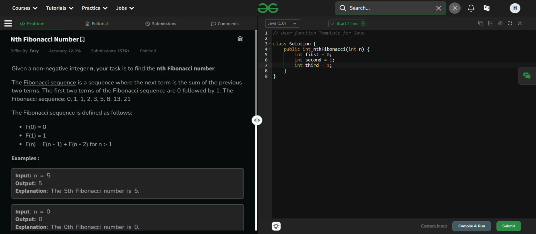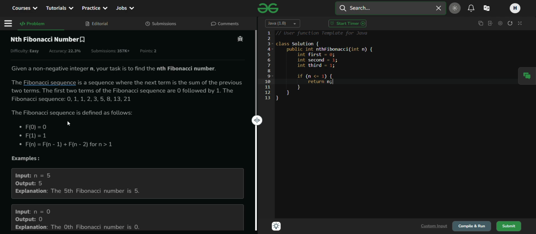Now we need to put a condition, like if you can see here, the Fibonacci number for 0 is 0 and Fibonacci number for 1 is also 1. So if n is less than or equal to 1, then we can return the same given number value, which is also the same.